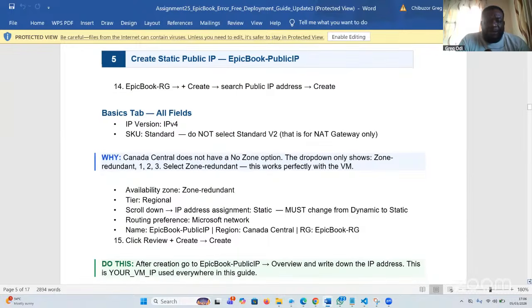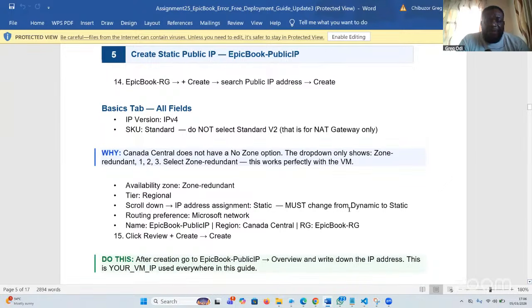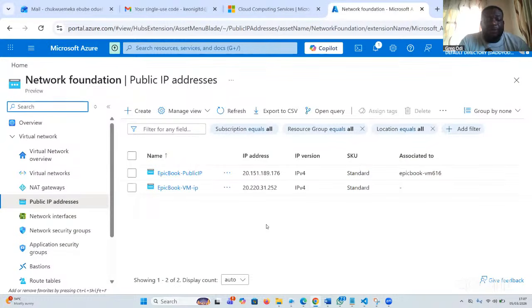Your IP address assignment must change from dynamic to static. That's for your IP address. Let's see if it has finished. Already we have created this. If you look at it, this is the public IP, the one we created for the virtual machine. We still created another one.